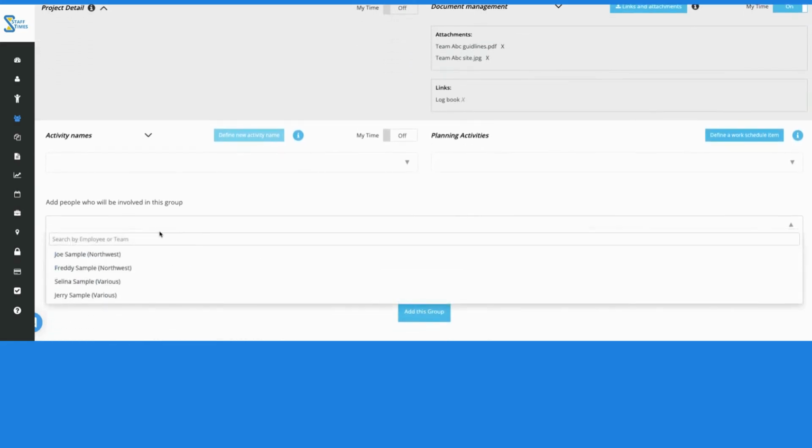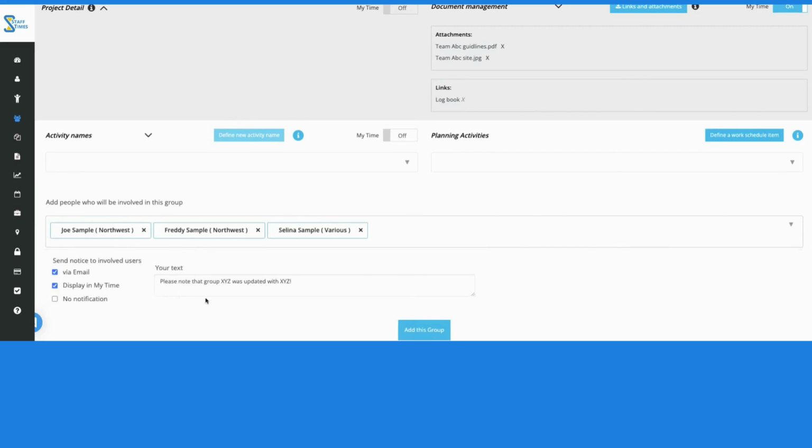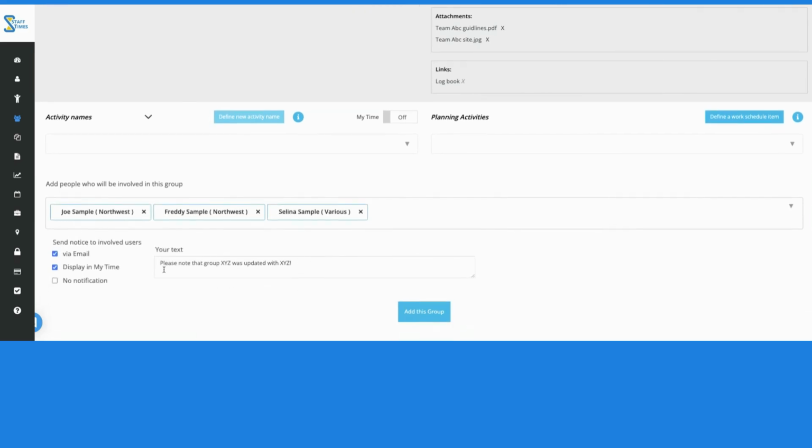Now, we'll assign employees to the group who should have access to these documents. To do this, select the appropriate group members. Finally, we save the created group. At this point, we can send a notification to group members, either via email, as a device notification, and directly in the MyTime app. Alternatively, you can choose not to send a notification by ticking the appropriate box. To finish, we enter a short message and confirm the process by clicking Save.